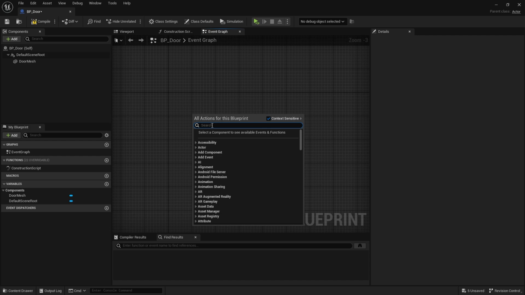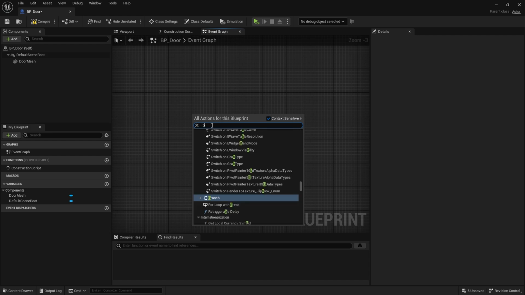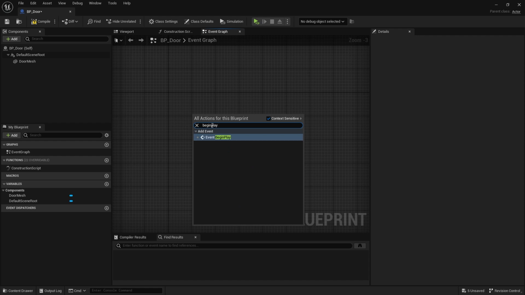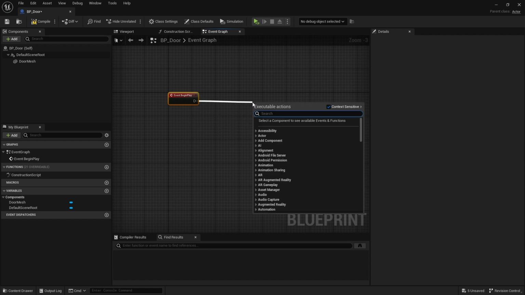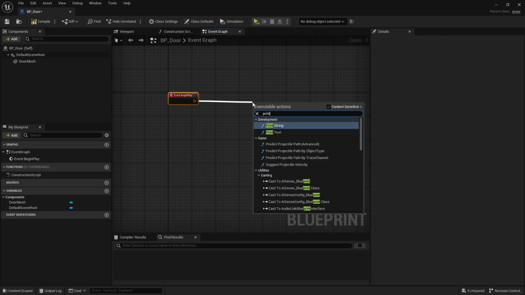So I'm going to look for the begin play event. Hit enter, and now I have an event. Next, I'm going to go ahead and attach a node to this. So I'm going to drag off from this pin right here, release, and it gives me another search bar. And I'm going to look for a node called print string.